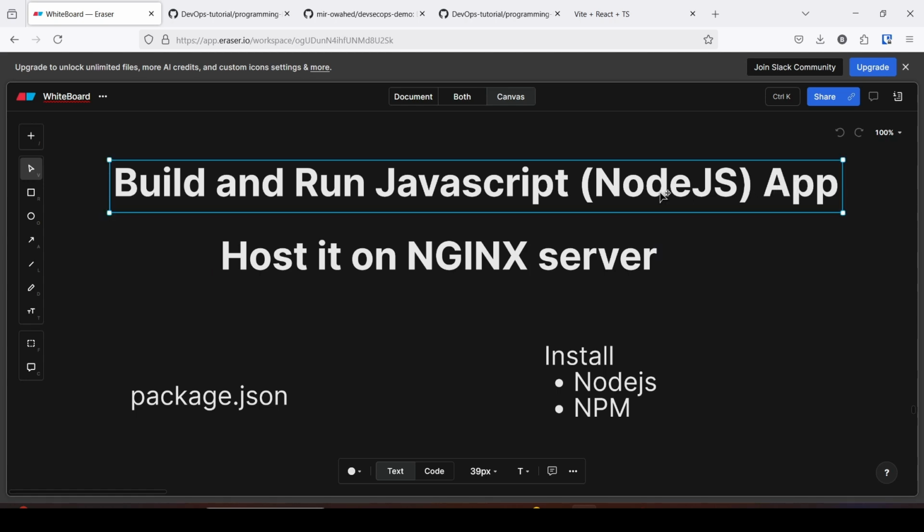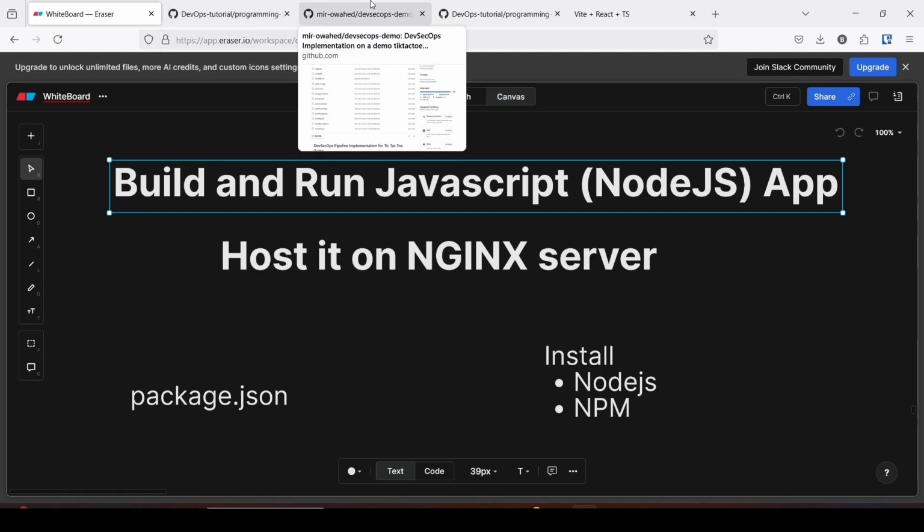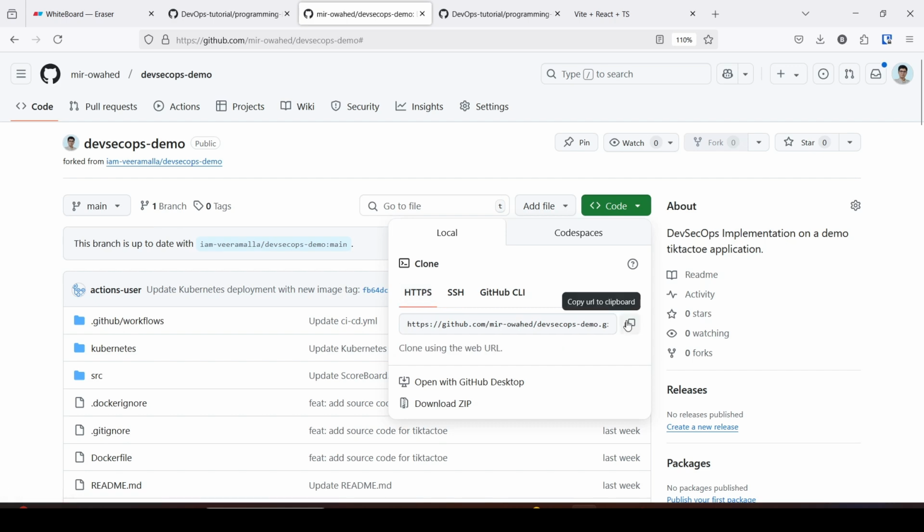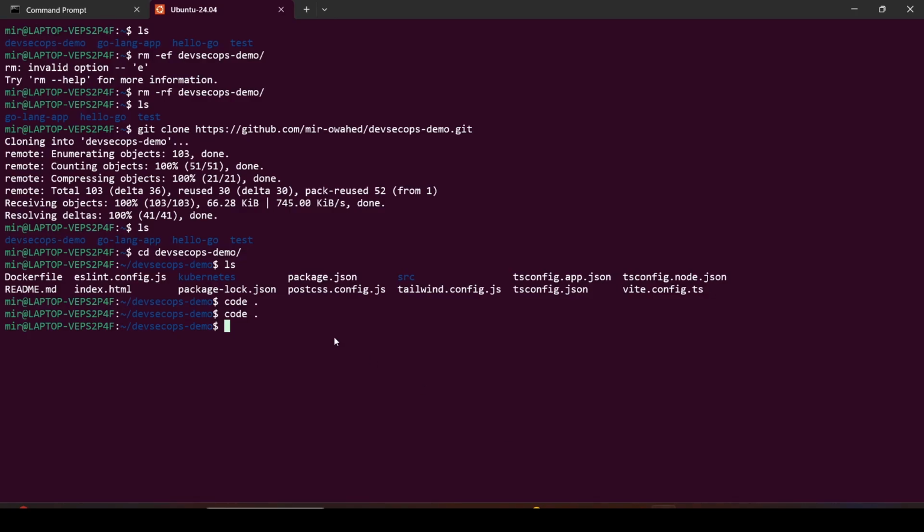For this demo purpose, I am using a Node.js application, that is Tic-Tac-Toe game, which is already located in this repository. You can also clone it. Just go into the repository, go to the code, and click on HTTPS. First you have to clone the application into your machine. I have already cloned. To clone it, just use git clone and the repository URL.